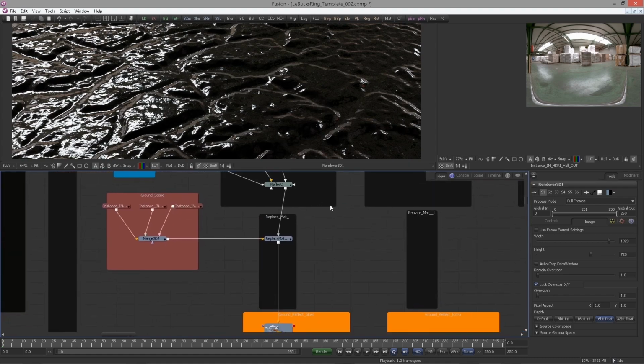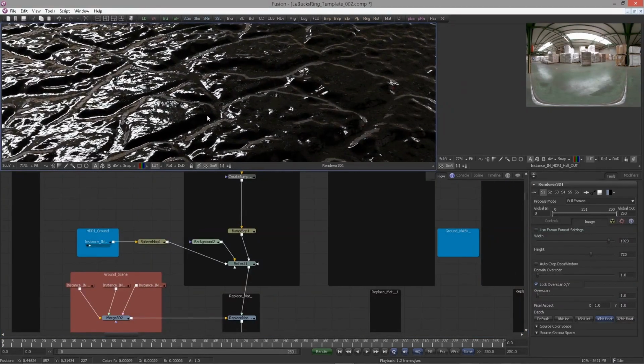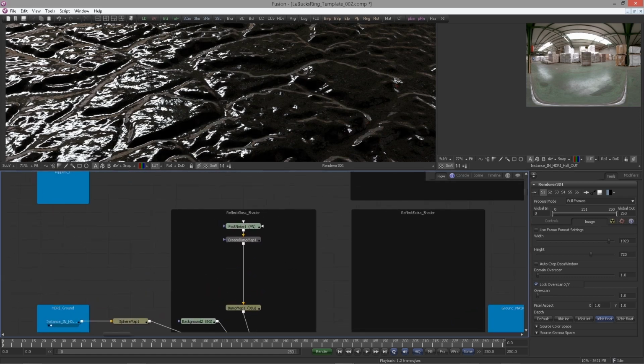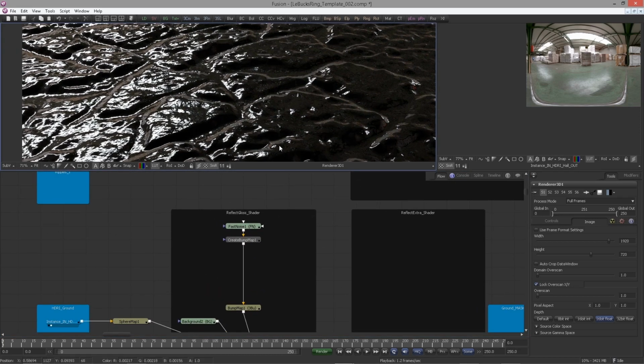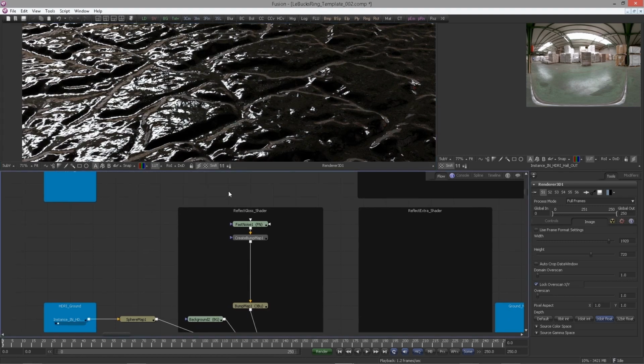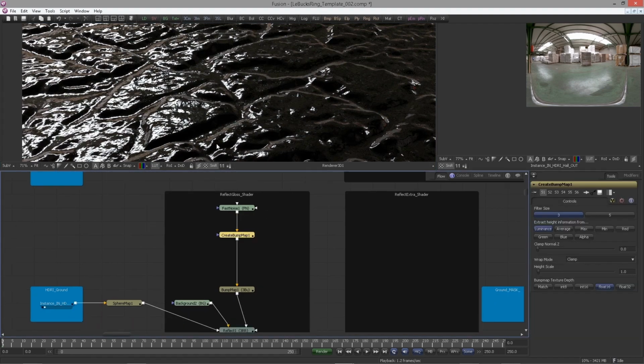So let's tweak our reflection a little bit. Now it looks pretty good, but we can do better. It looks already very wet though, so perhaps it might look good like this, I don't know. I haven't tried this one yet. So let's see what we can do.